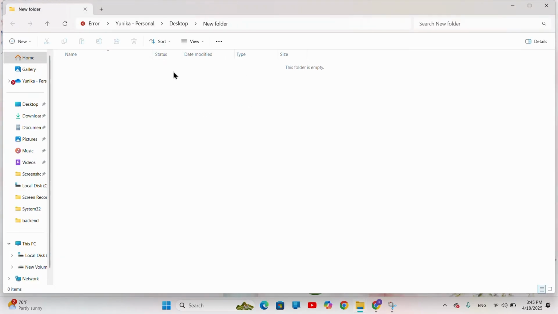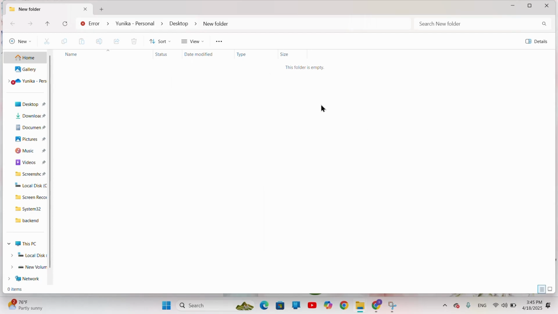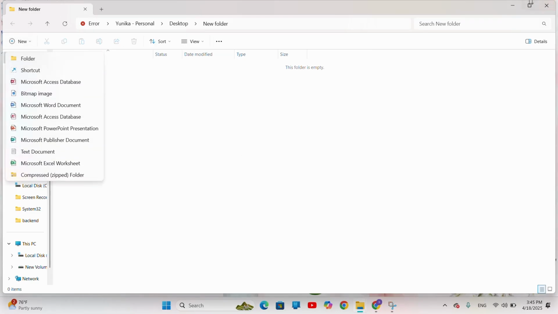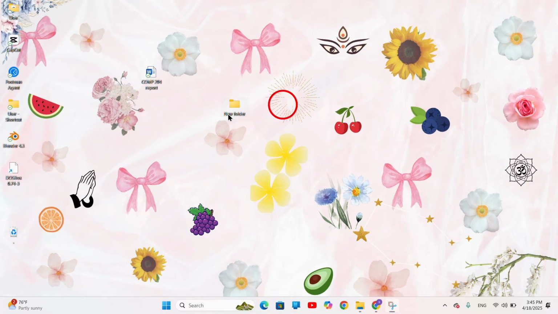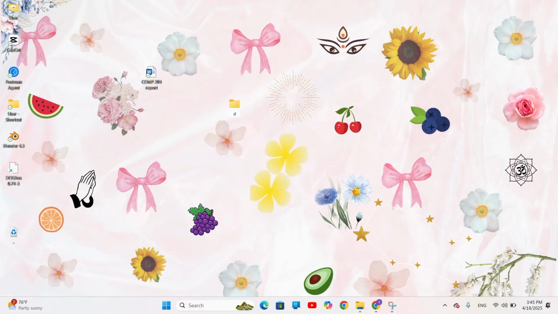Open this folder and then you can tap on this plus icon, tap on new, and then add files to it as well. You can move other files to it, and also you can rename this folder. Tap on this three-dot, and then you will get an option of renaming the folder. You can also do it by right clicking over here, tap on rename, and then rename your folder just like this.